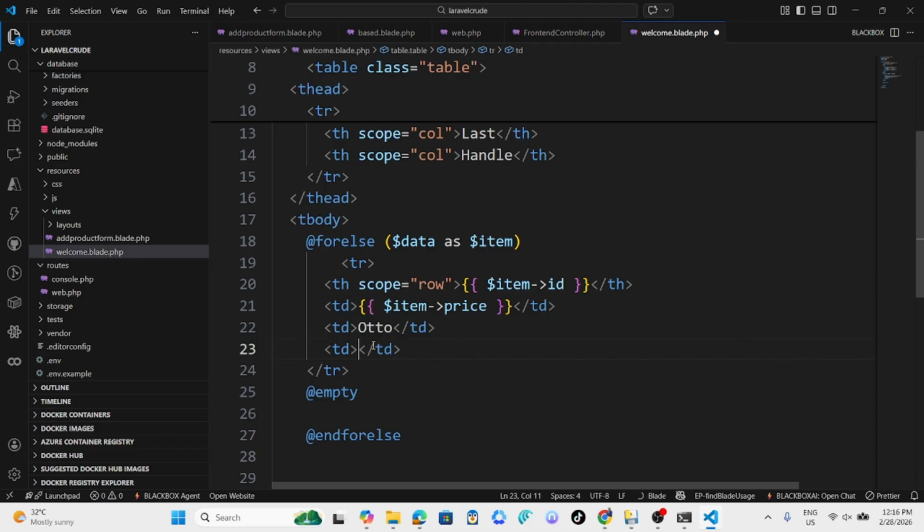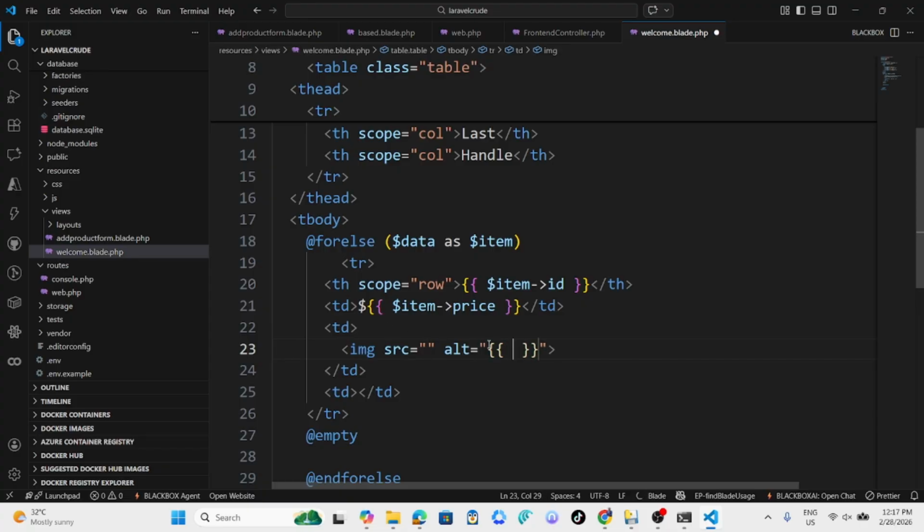Now we want to display the image and the price. We can as well add the dollar symbol to it. We now want to display the image over here. We can as well say image. I love doing this. So item.name should display in case the image, due to one reason or the other, doesn't show up.